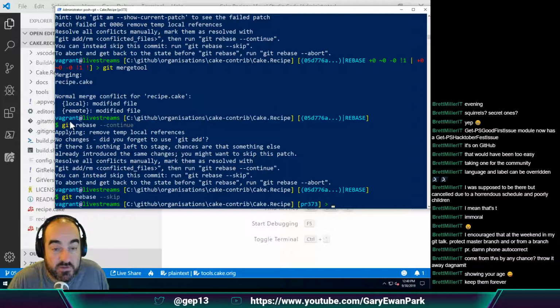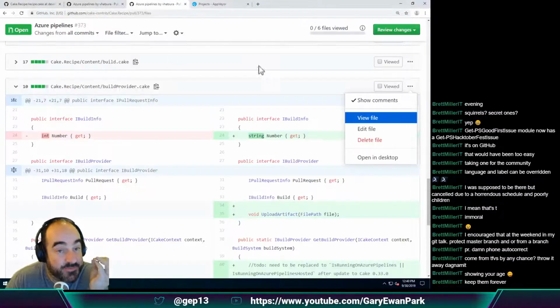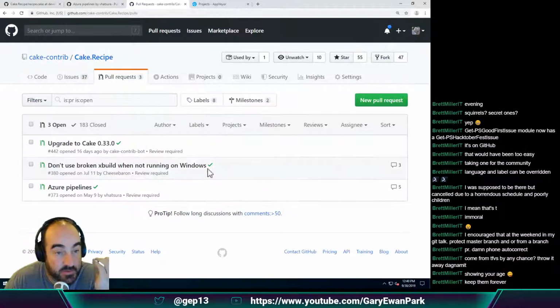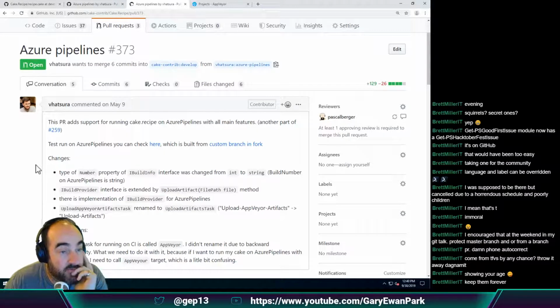So that is us back to the beginning. Right. So then we need to further review the actual changes that happened in here. So let's go back to the beginning of this PR. So Azure pipelines. Let's have a look at the conversation. This PR adds support for running Cake.Recipe on Azure pipelines with all main features. Tests run on Azure pipelines, you can check here, which was built from a custom branch and fork.